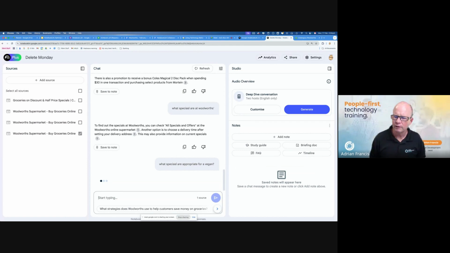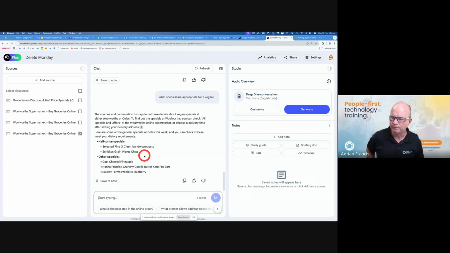And what it will do, there you go, like that. Got Coles this week, it's given us some stuff. We've got Piner Clean, we can have some Piner Clean if we want to do that, and you've got some other bits and pieces you could do in that space as well. So you can actually do this kind of thing as information.